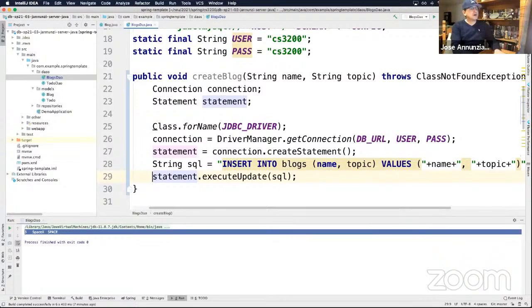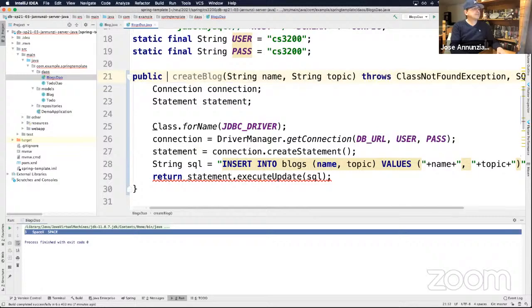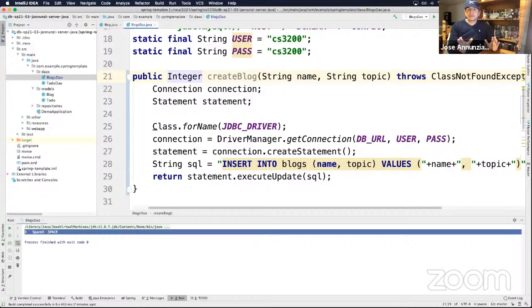So what we're going to do is return that, and it returns an integer. So let's change this to an integer. Okay, so there it is. This allows us to insert a new blog. All right, so let's try it out.